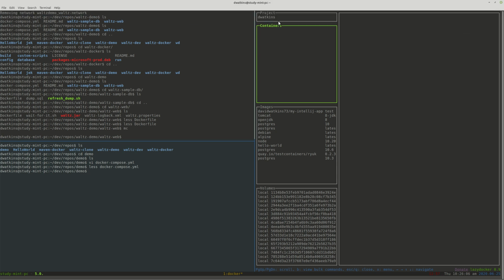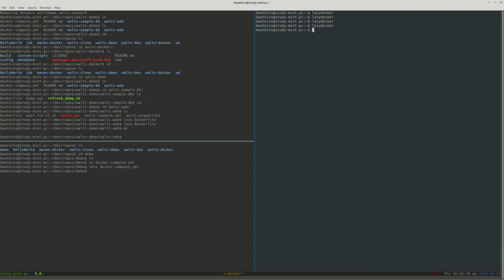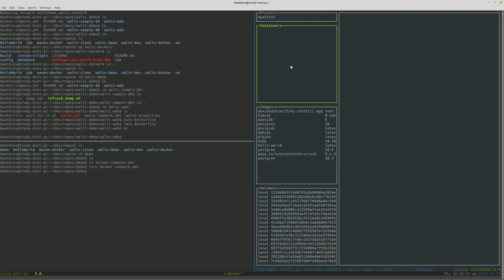Over here you can see I'm running a program called Lazy Docker, which just helps me see what's going on. You can see I've cleaned out my Docker install, got no containers and only a handful of images, none of which are the Waltz images. So this should download everything from scratch from Docker Hub. Let's give it a go.